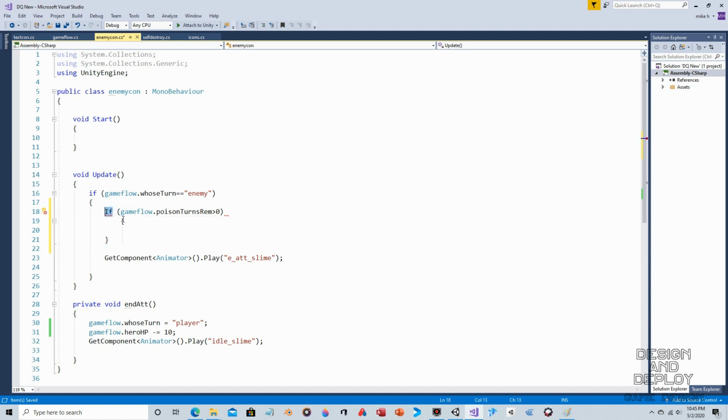It doesn't, oh, it's capital I. There we go. So if gameflow.poison turns is greater than 0, then we want the enemy to take damage. So that's as easy as gameflow dot enemy HP minus equals, we said it does 15. And you can do a check in here too to see if it's equal to or less than 0, and then that way this doesn't happen, but we're not going to do that for now. That's the more advanced.